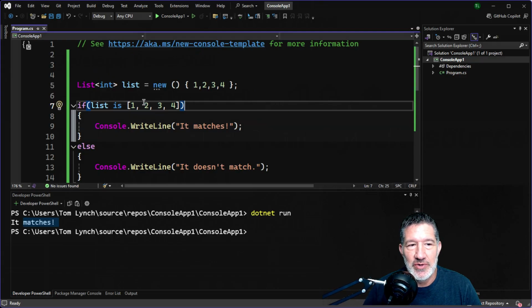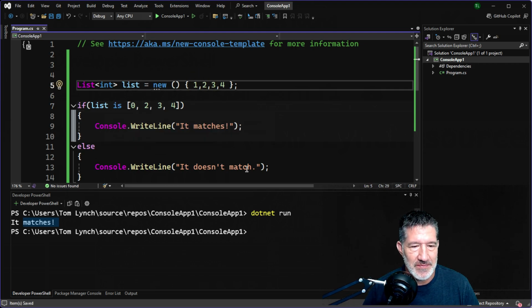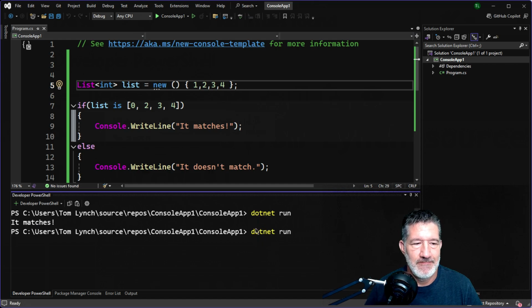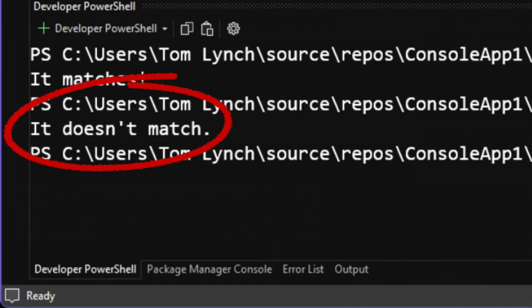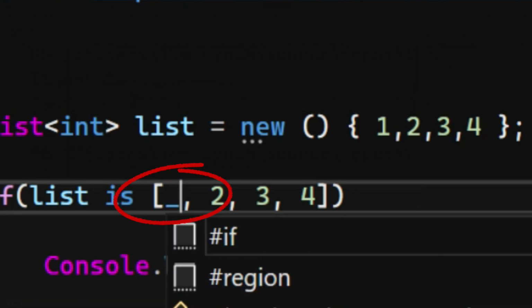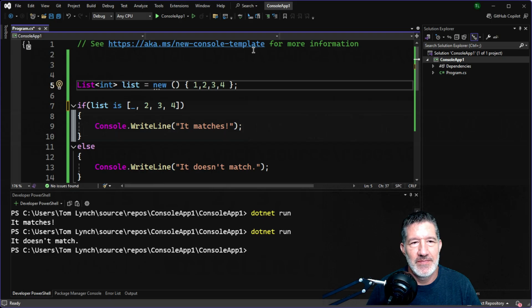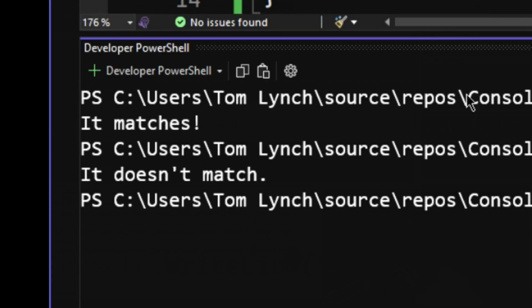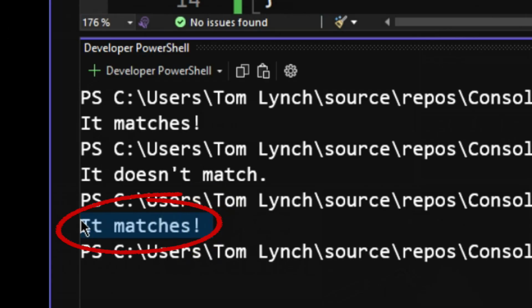Well, let's make an example where it doesn't match just for completeness sake. Does 0, 2, 3, 4 match this? No, it doesn't. Let's just prove it. It doesn't match. Okay, what if we don't care what the first value is? We can put an underscore there, and it'll say anything, 2, 3, 4. Does that match? We would expect that it does, and it does match.